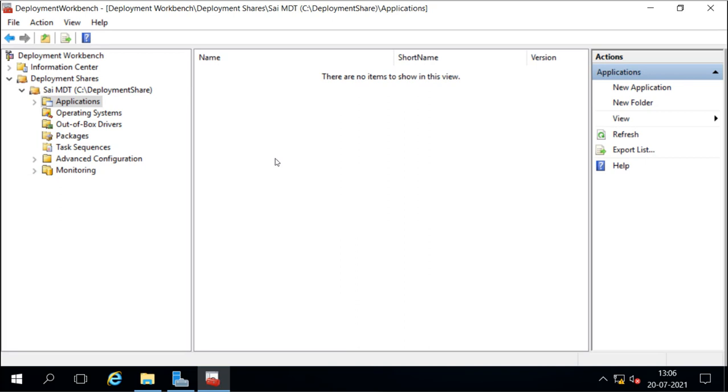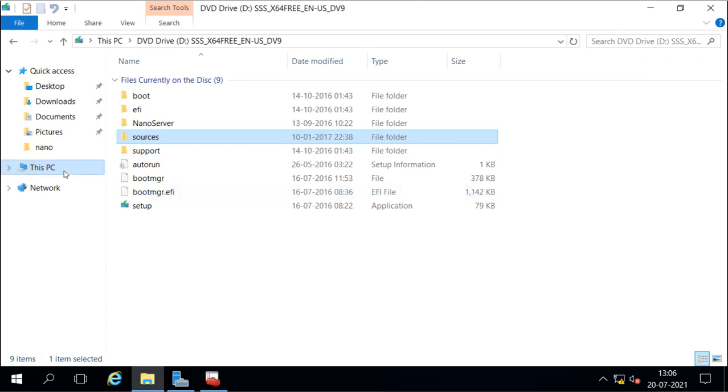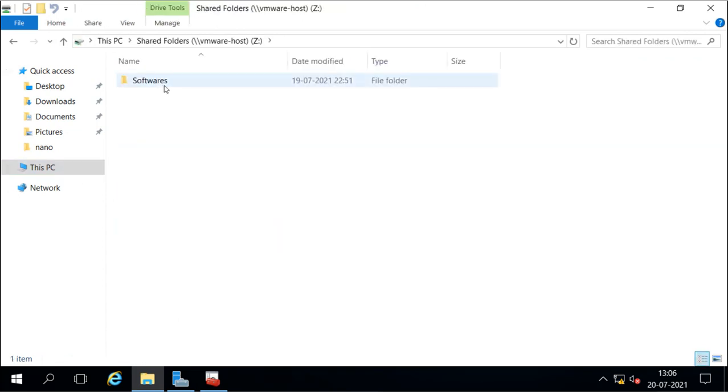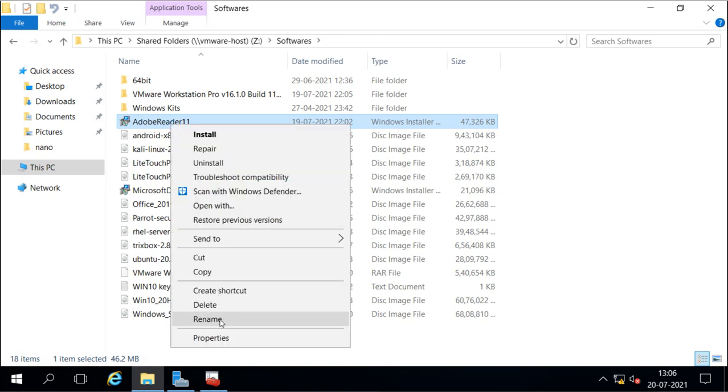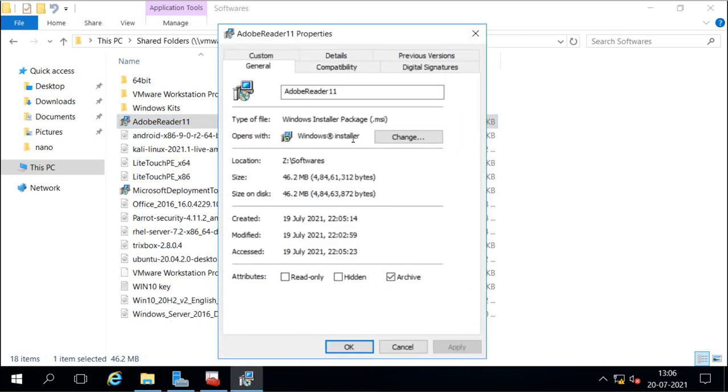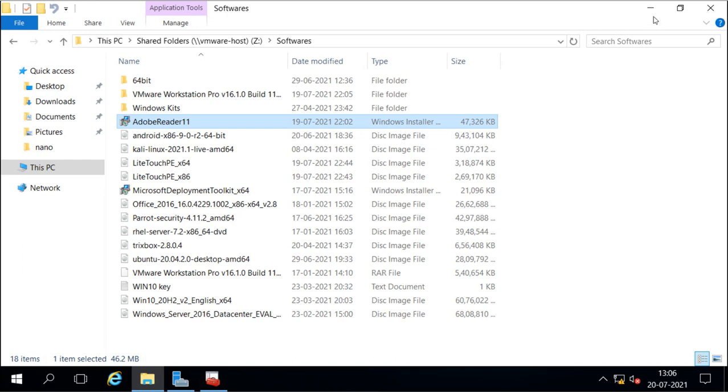Now for deploying the applications with the images, we require an .msi file, Microsoft Installer. We can't use .exe files. We need .msi files to deploy with the images. Now I have this in my machine. I have Adobe Reader here, and I have the .msi file for this Adobe Reader. If I go here and check the properties, this is an .msi file. So if you want to deploy any application, then you need that .msi file. Otherwise you can't deploy it.